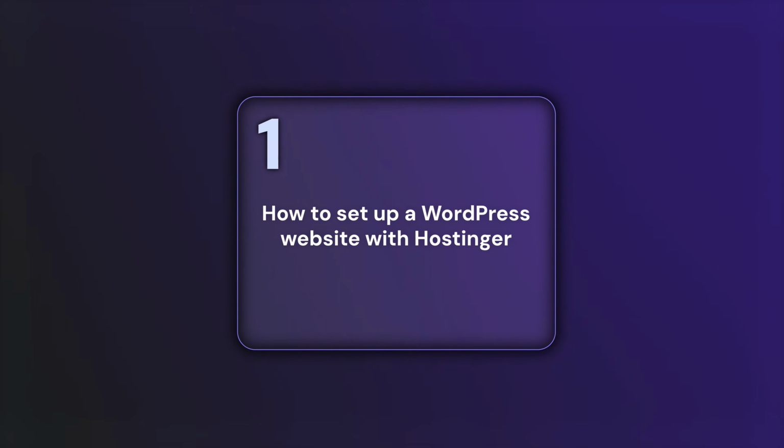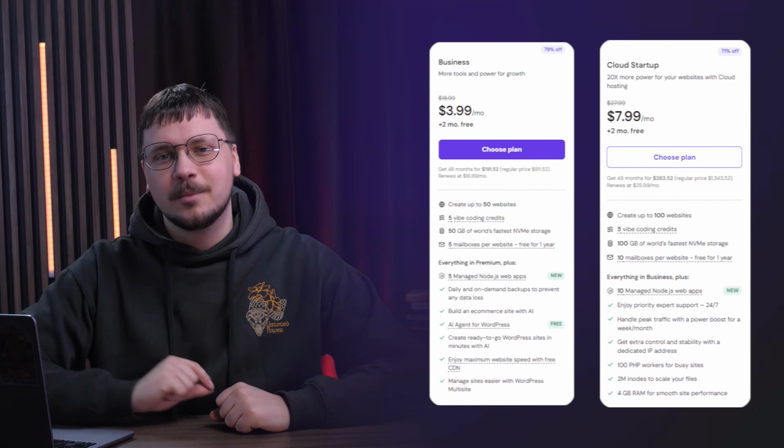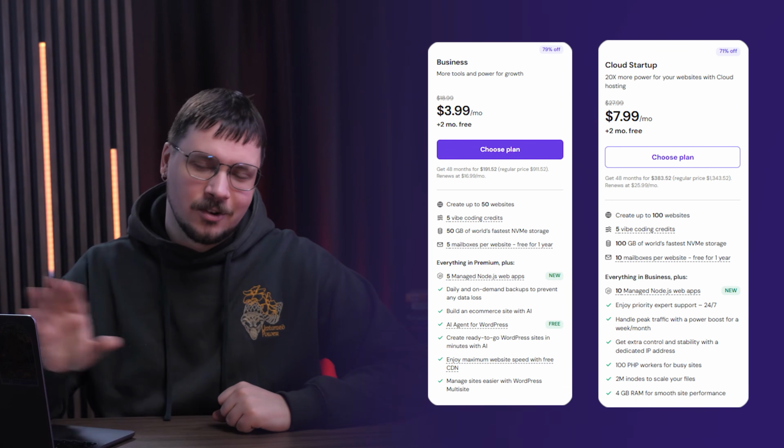How to set up a WordPress website with Hostinger. To use any of these AI agents, you first need a WordPress site, which you most likely already have. But if not, you can set up with Hostinger super easily with either of these plans. Once you have a plan, you just need to add your website from the hPanel. Make sure your details are correct and select from either a pre-built website template or go to WordPress.